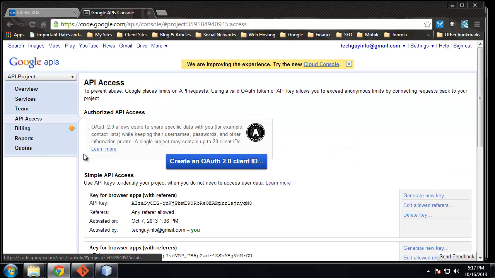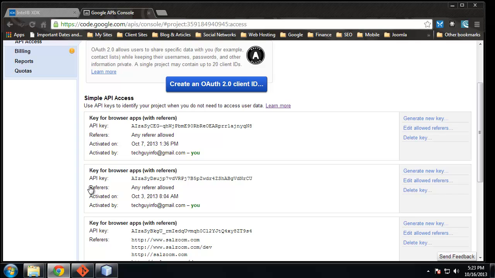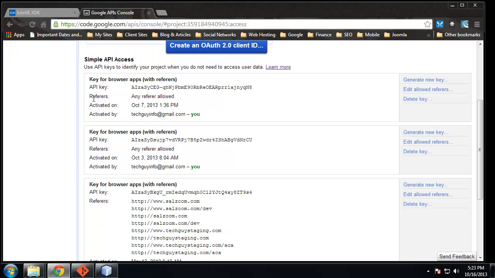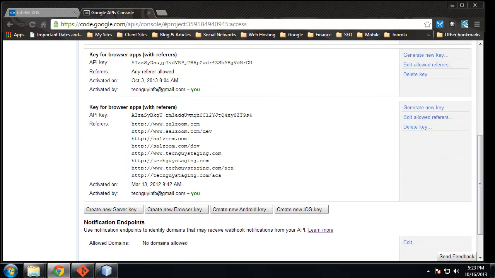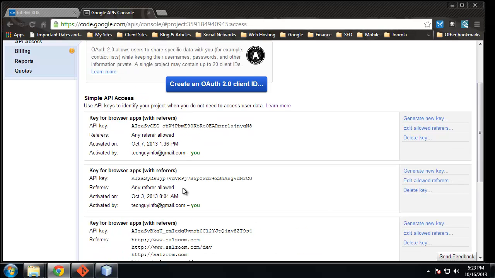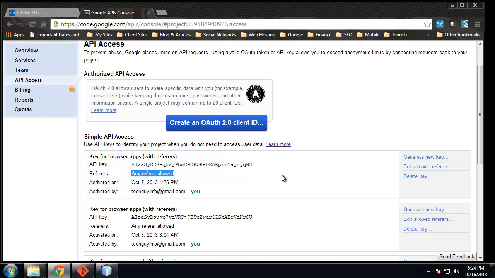We're going to click on API access. If you've been following along in the PhoneGap sections, then you already have one. If not, just click on this create new browser key, and it'll generate a key for you. You can choose to use certain domains, or you can choose any referer allowed, which is what we're going to do here. Now, to implement this key, we need to include the JavaScript file.